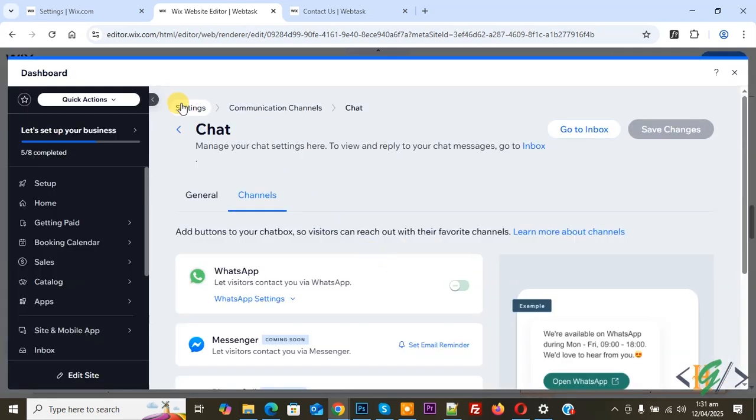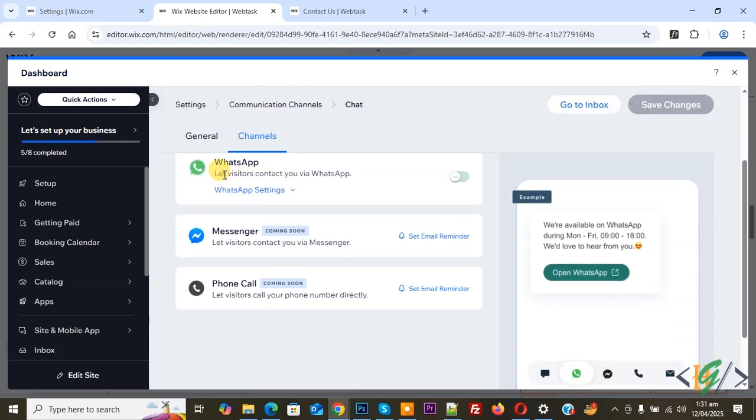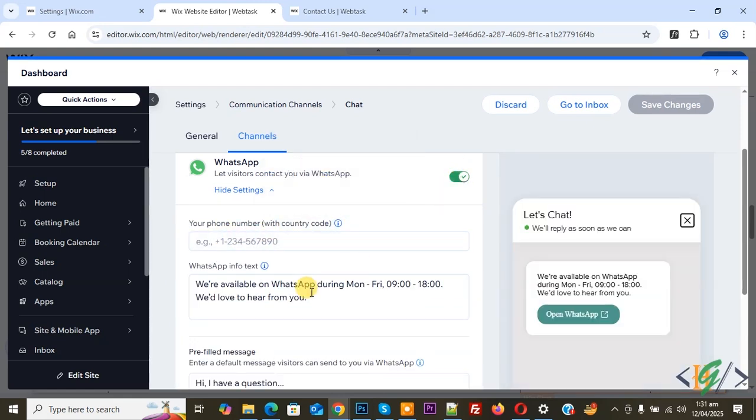So we are in setting, communication channel and chat. Now you see channels. WhatsApp. Let visitor contact you via WhatsApp. Enable. So you can add your number and you can add your message. So this is a preview. So you can do setting according to requirement, and then click on save changes.